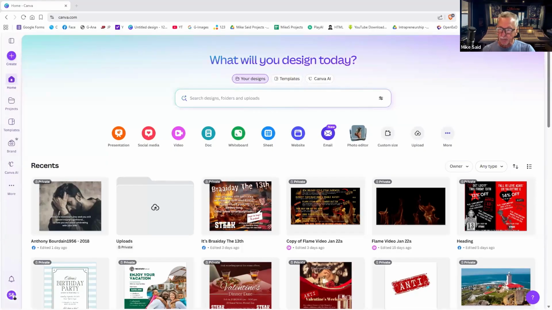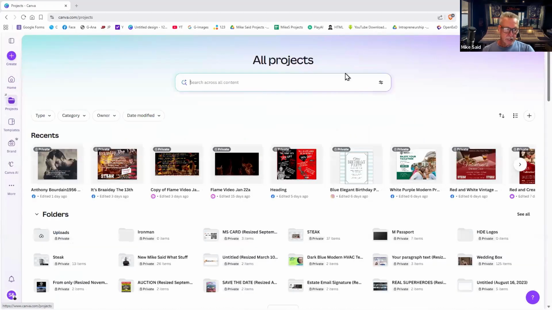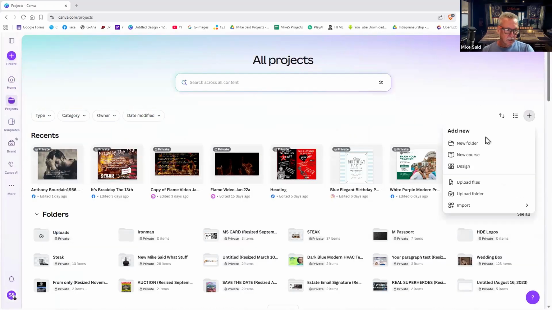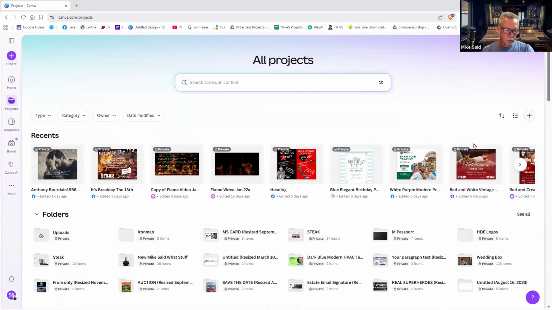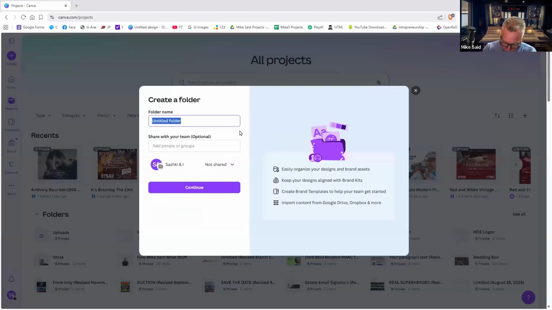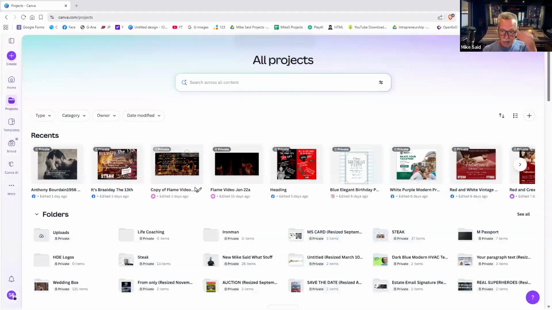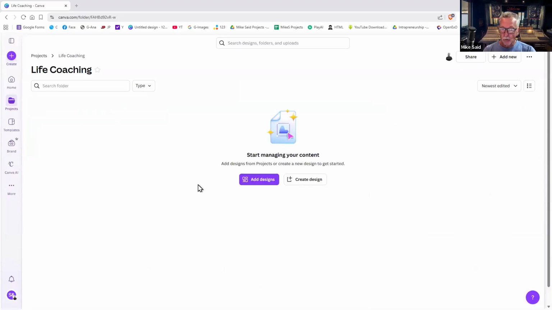So as I said last time, the first thing we really want to do amongst everything else is go to our projects. And in our projects, we're actually going to create a new project, a new folder called life coaching. If it decides to open, there we go. We'll call this life coaching and press continue. Now I have a folder for life coaching. And the reason I'm doing that is I actually want to drop everything into this folder called life coaching. Every time we use something, I want to drop it in here so that I can find it. That's what we're going to do.